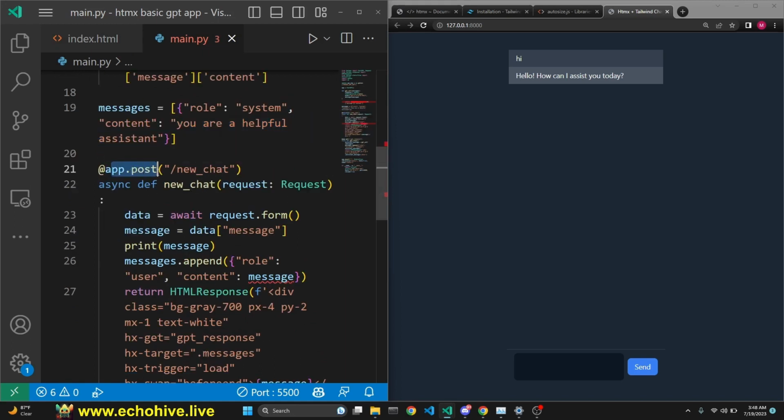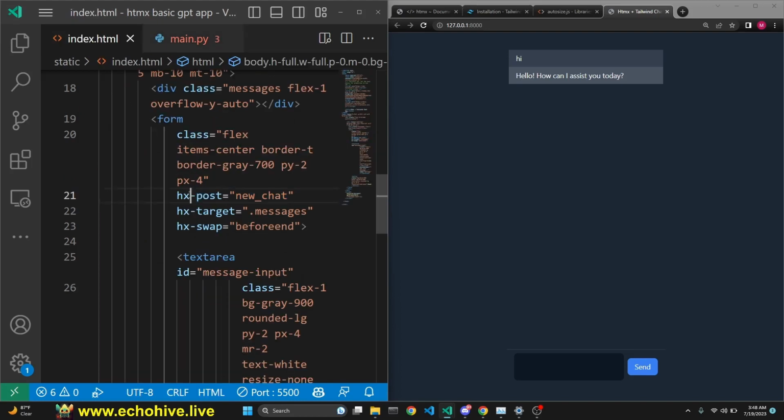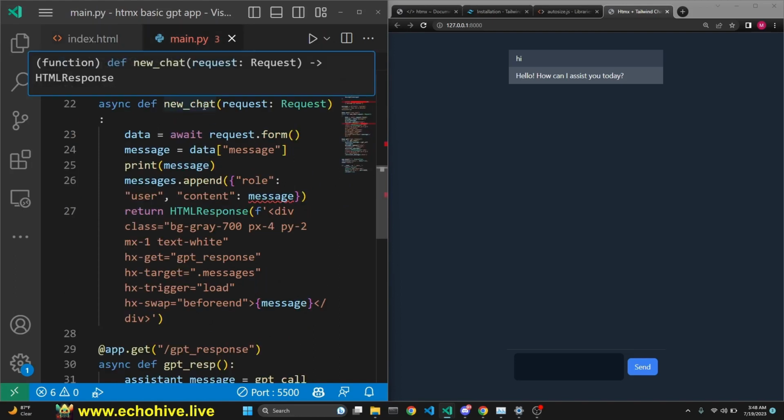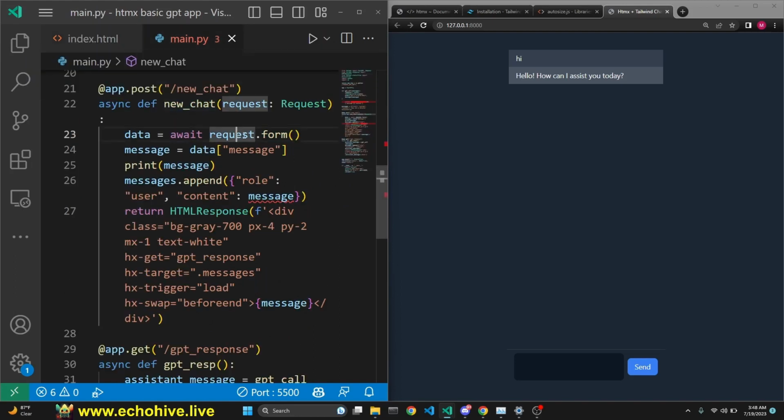And then we are initiating our root API endpoint, which is new_chat, which is what this post request is going to connect to. Then we are defining our function, new chat, which awaits the result of the request that arrives from the Htmx from the frontend. And then we get the data's message element.